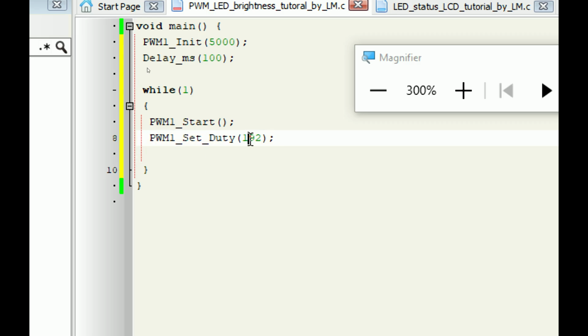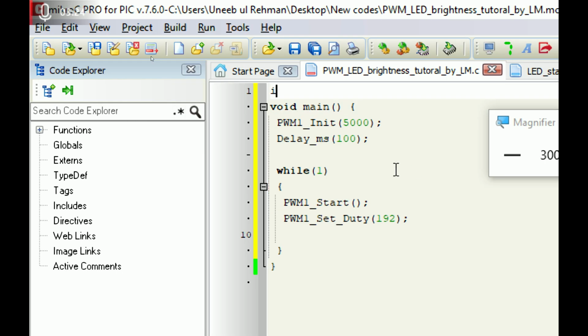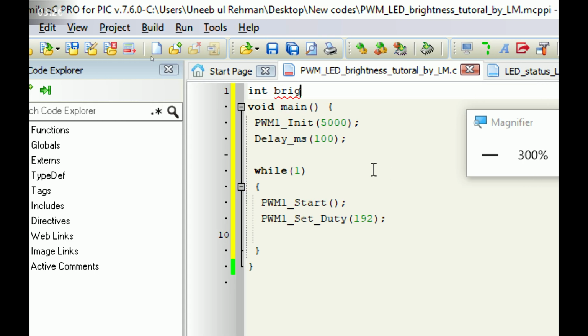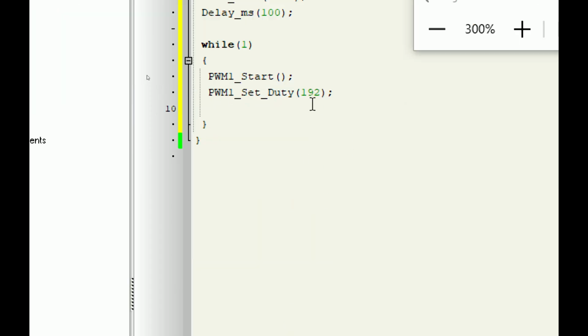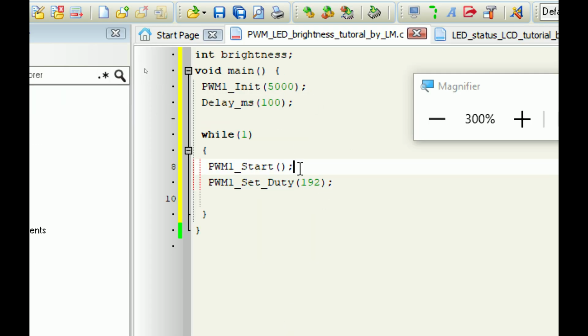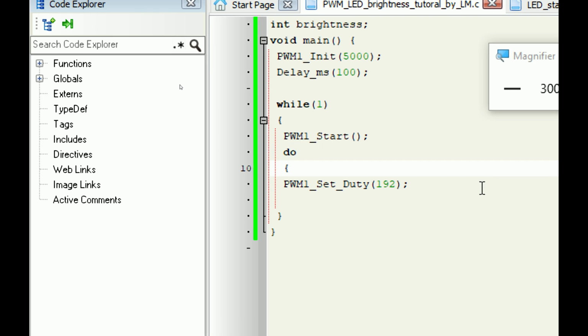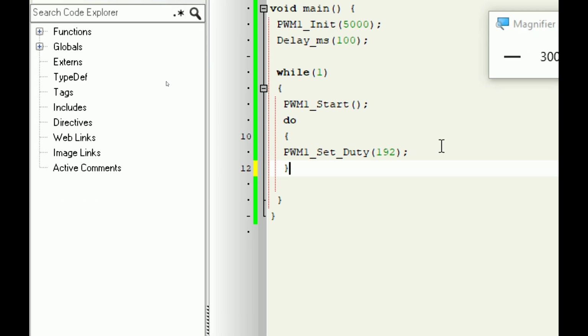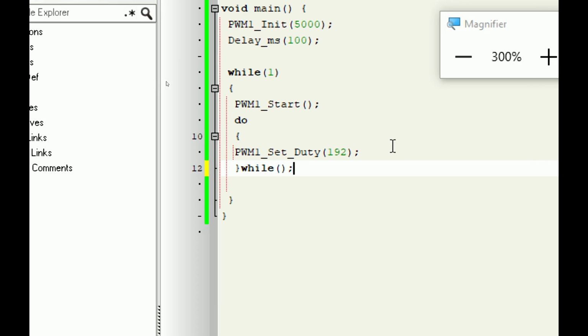Now whatever the duty cycle you give, that will be the brightness of an LED. We want to control the brightness, so I make it an integer and call it brightness. Brightness 0 means minimum, 255 means maximum. So I make a loop here. I write a do while loop, or any loop that you prefer. You may use a for loop as well. That's how you write the do while loop, and here you will write the condition.